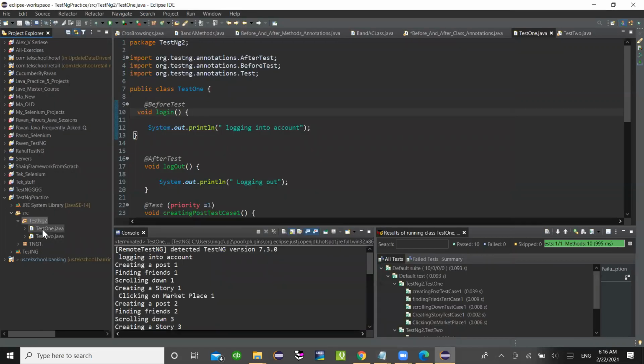We have two classes here, yes? And now when you do batch testing, it means you have many test cases in one package or in one project. Then we use XML file. So let's run them through XML file. I think this is the most important thing in TestNG.